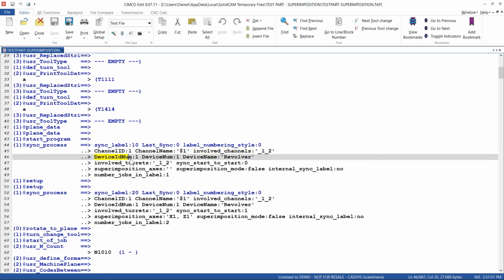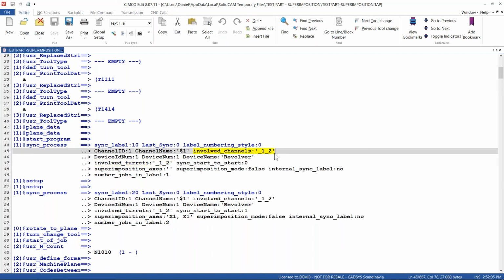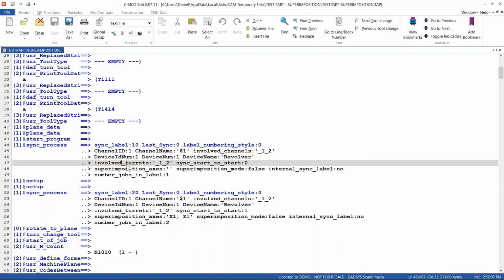Then we have the device ID number. Device number is something that we also discussed in the MCO webinar, the last one. Also, we have the device name. Also, we have involved turrets. Same thing as the involved channels as well. Okay, just in this case, which are the turrets. And then we have sync start to start. Basically, sync start to start, it will be 1 in the cases of the balanced draft operations.